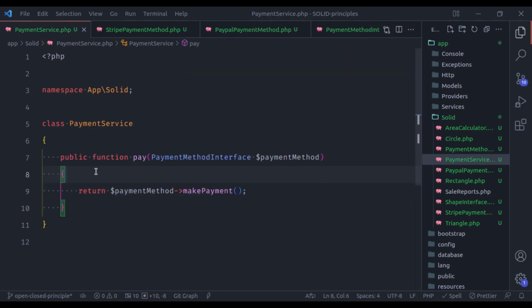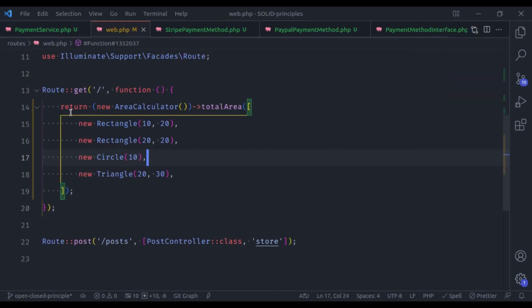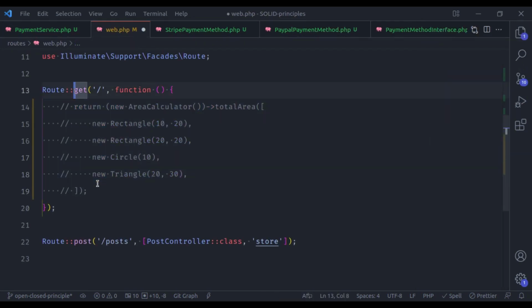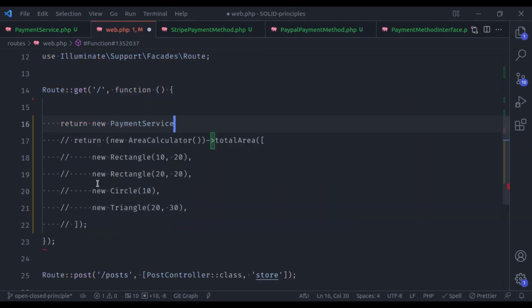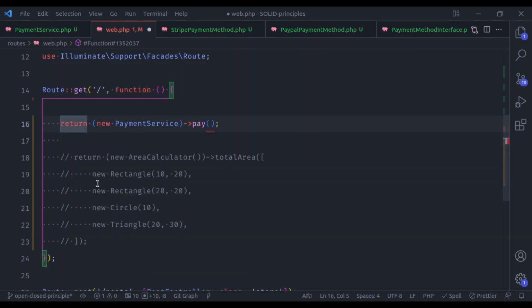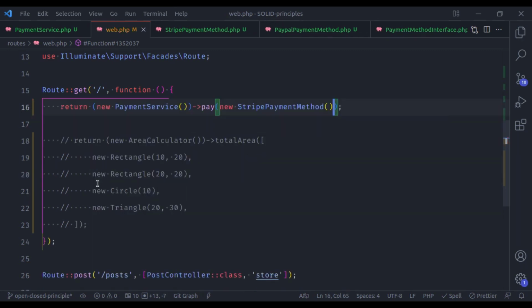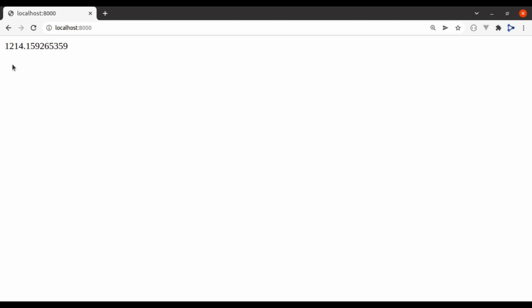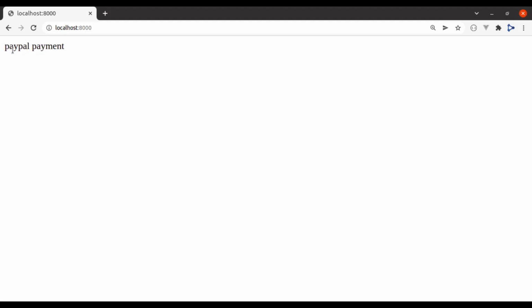So how can we use this? Let's go to web.php and let's comment this, and here we can say return new PaymentService, and we will call the pay method, and it is going to accept new StripePaymentMethod. And let's go to browser, refresh, and here is the Stripe payment. If we need, we can pass the PayPal payment method, refresh, and here we have PayPal payment.